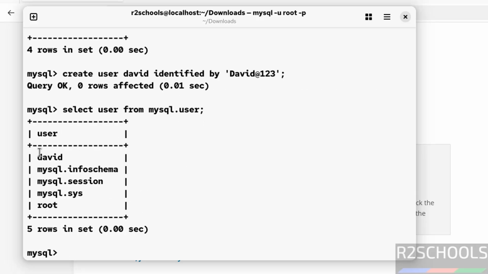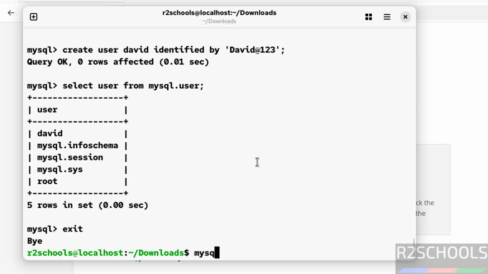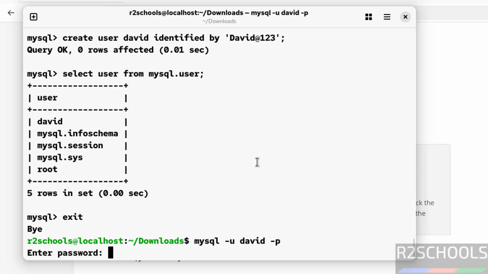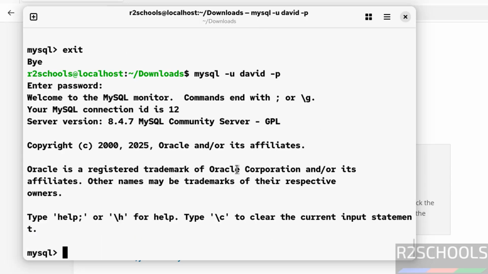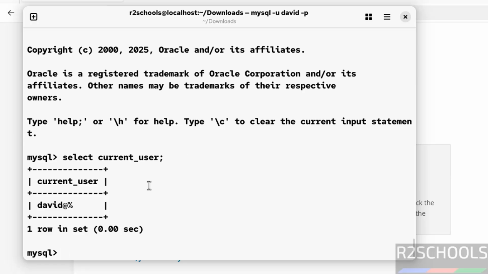Now exit from the current session and connect to MySQL server with this new user. Exit. mysql -u, the new username is david, -p. Then provide the password. Whatever is there in the quotes, that is the password. See, we have successfully connected. Let us verify the currently logged in user. select current_user. See, we have connected to MySQL server with the user David.